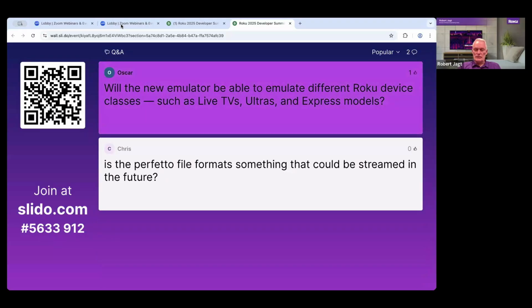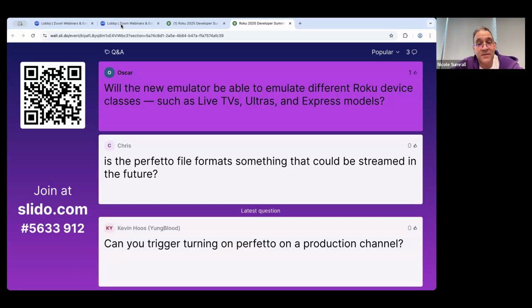Oscar asks, will the new emulator be able to emulate different Roku device classes, such as live TVs, Ultras, and Express models? I think we already addressed this question. We do have categories of devices: TVs, players, and stream bars. We don't currently emulate different performance levels.